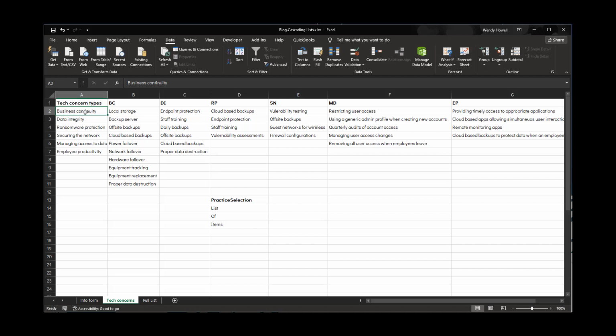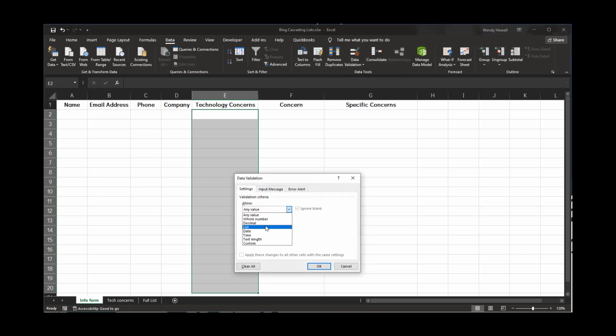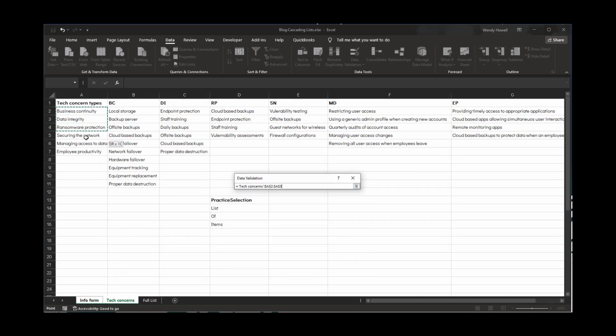So what I'm going to do is create a cascading set of lists that are based off of this type of concern. So I'm going to go back to my data validation. I'm going to do the same thing I just did, and I'm only going to do 20 of here. And I'm going to say data validation, list, source. Once I click in the box, then all I have to do is click over here, and I'm going to grab these types.